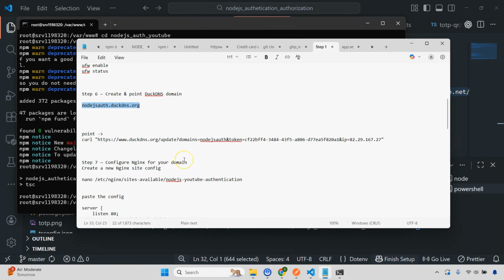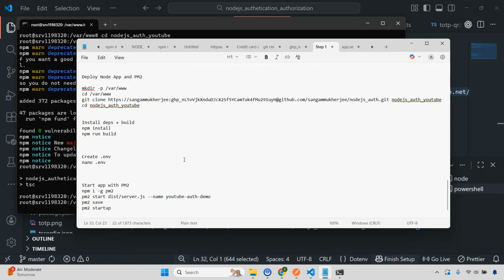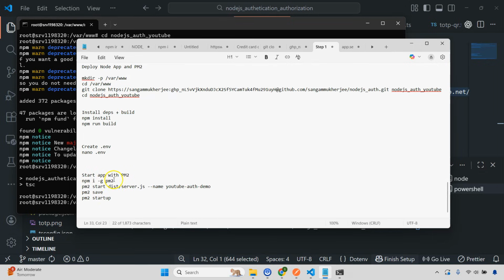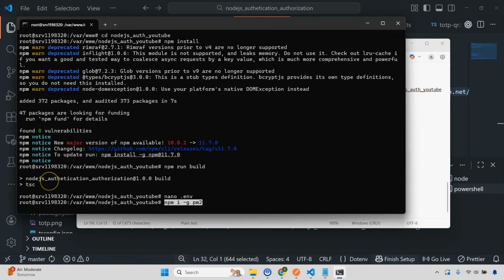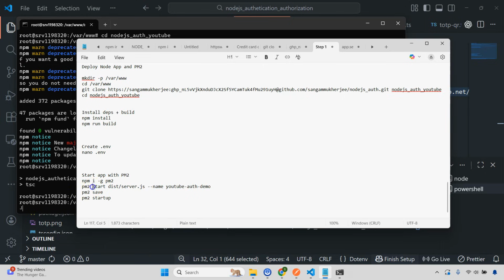Once we do that, now we'll go to the end. Now I'm going to install PM2. So I'm going to copy this and then install here. Once we do that, we're going to start our server.js file. I'm going to give a name here and let's see what is happening.